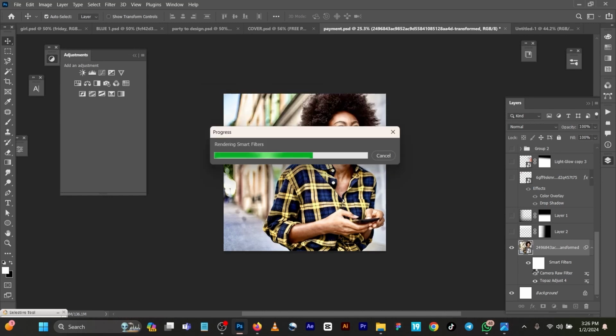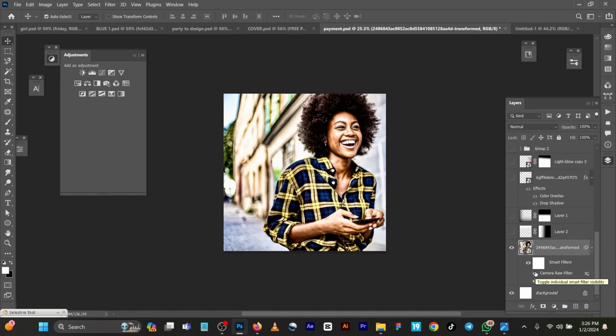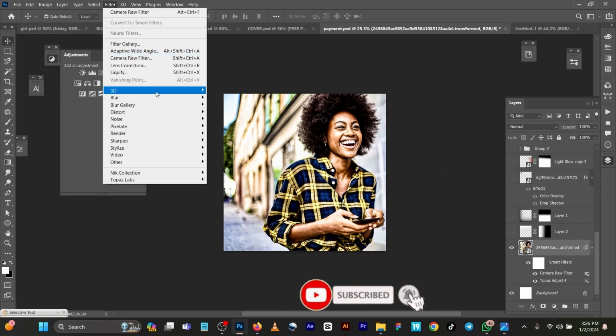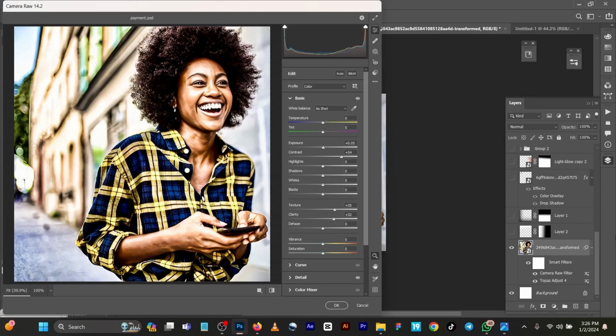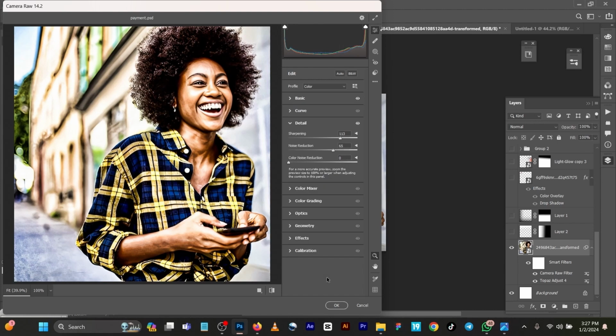If you want to get this Topaz Lab plugin, you can go to YouTube and search Topaz Lab download. It will give you the link to the plugin and explain in detail all you need to know about it and how to install it. But for Camera Raw, you come to your filter here, Camera Raw, or press Shift Control A on your keyboard. For this Camera Raw, I used this setting. Let me show you. You can see I used exposure 0.5, contrast 54, texture 35, clarity 32. I think I used details, yeah, sharpening 113, noise reduction 65.